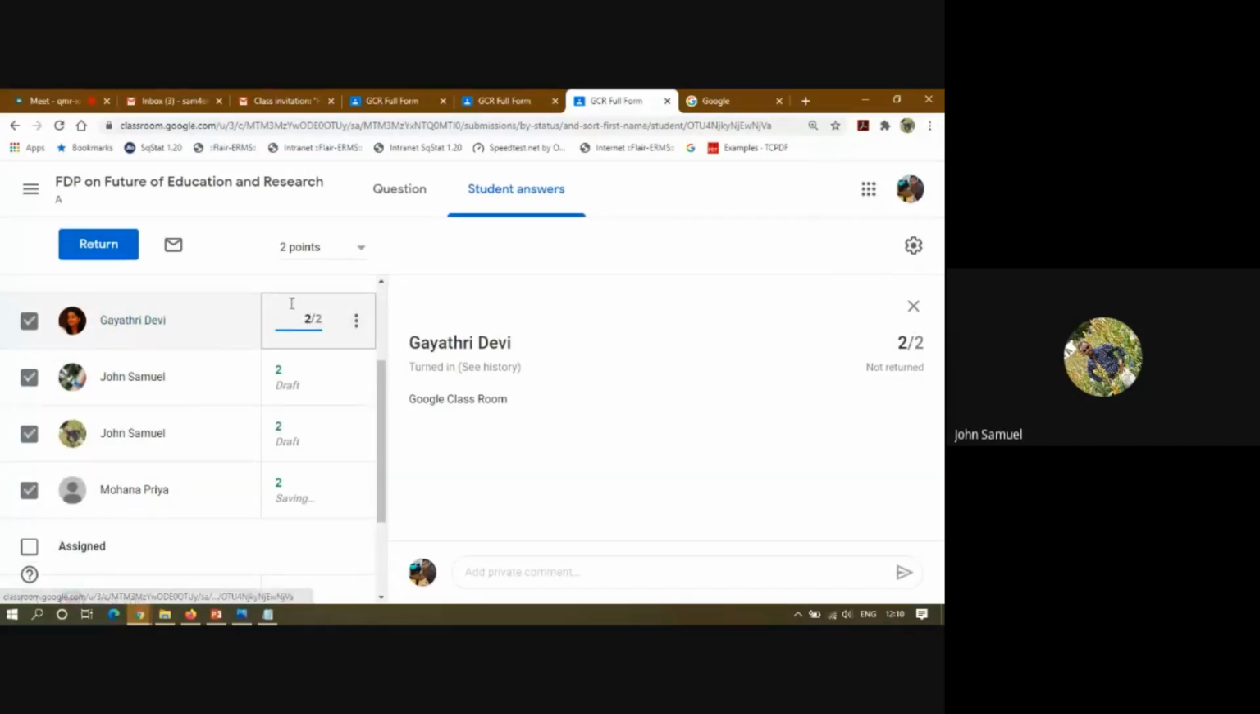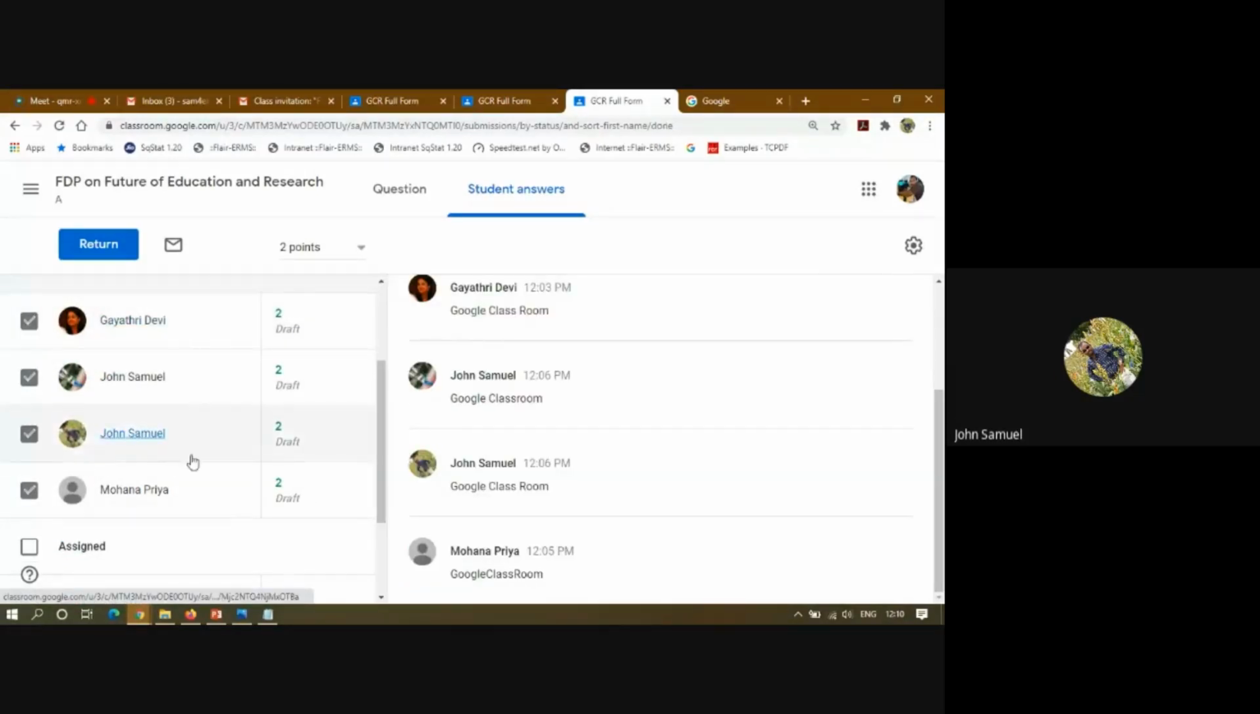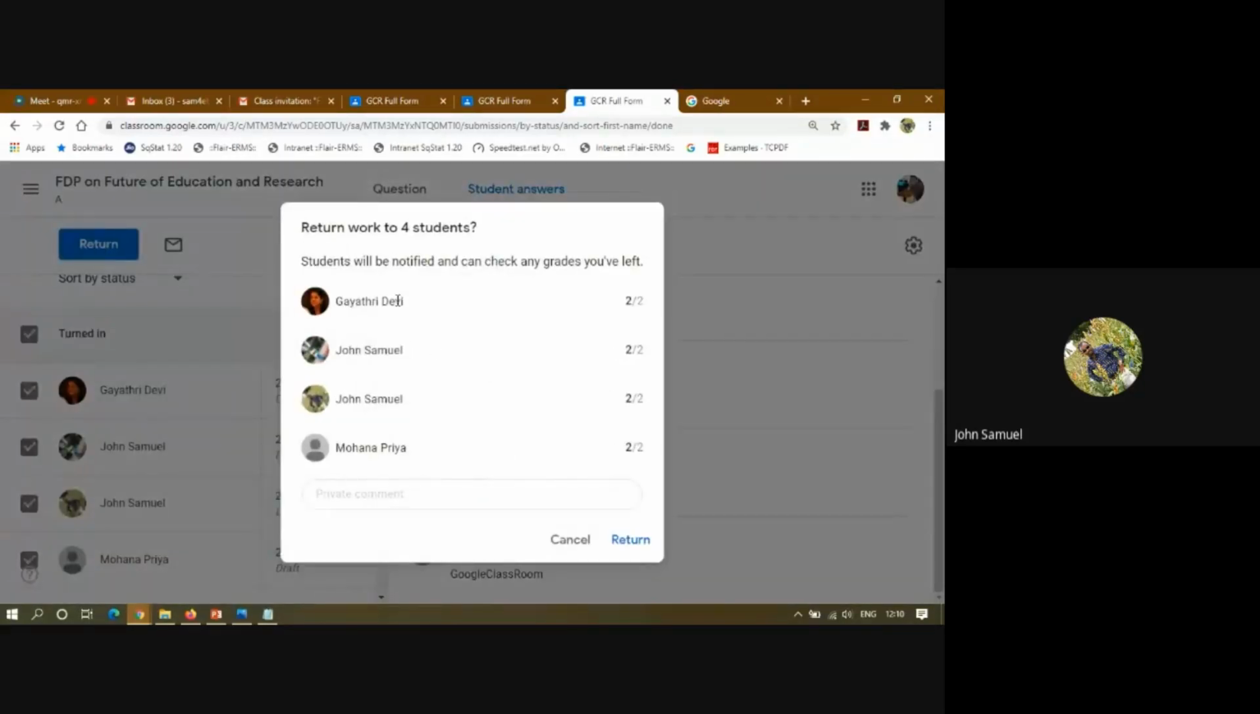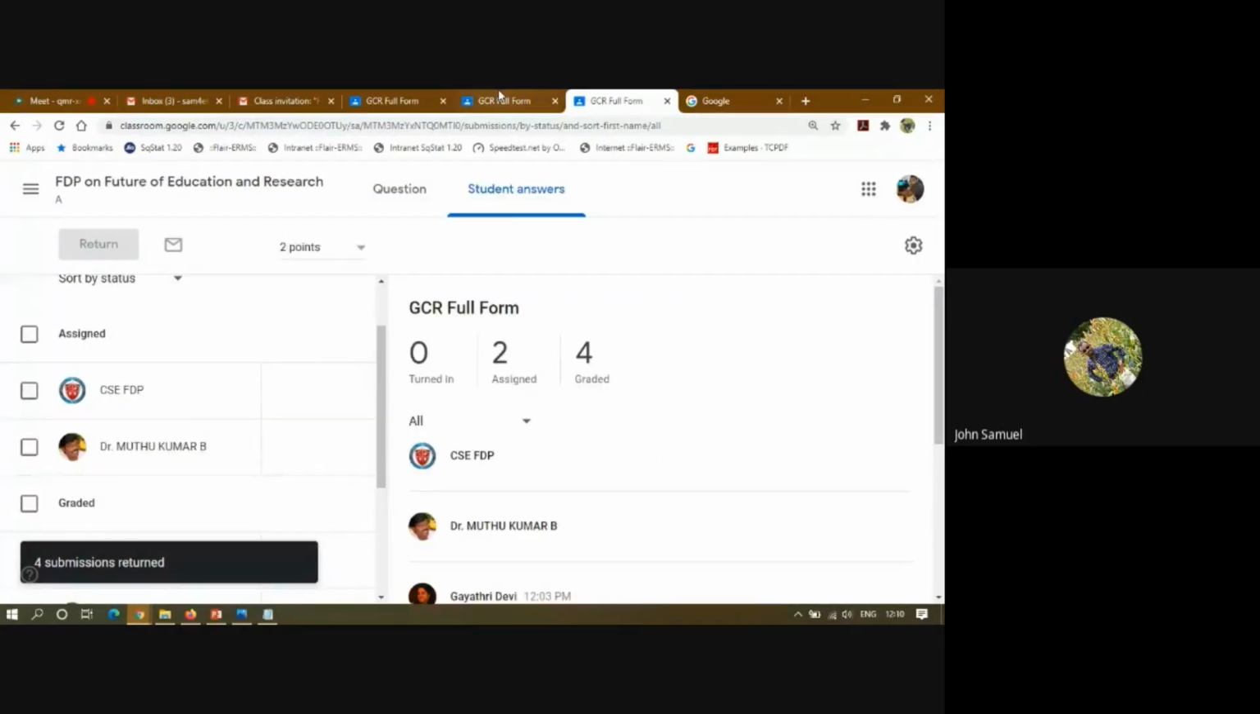So I am allotting the marks, and the main thing is, after allotting the marks, select all those persons and give return. This is the very important thing. While you are giving return, it will send the mark to the students, right? It will be through push notification, and through mail, and you can see it in the Google Classroom also, right?